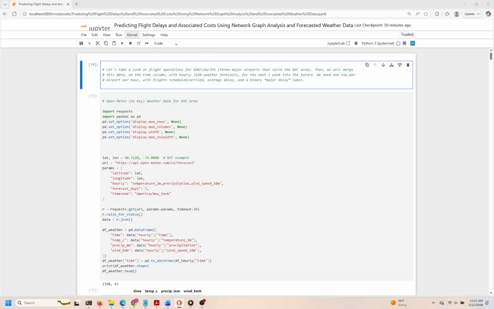Next, we plan to merge our flight data with hourly JSON weather forecasts. This requires us to ensure that the data aligns perfectly based on the time column. The aim is to construct a unified dataset where each row represents a specific airport and hour, encapsulating all relevant flight metrics alongside the corresponding weather information. It's important to note that aligning these datasets can be tricky. We'll need to pay attention to time zones and ensure that all timestamps are consistently formatted to prevent any mismatches.